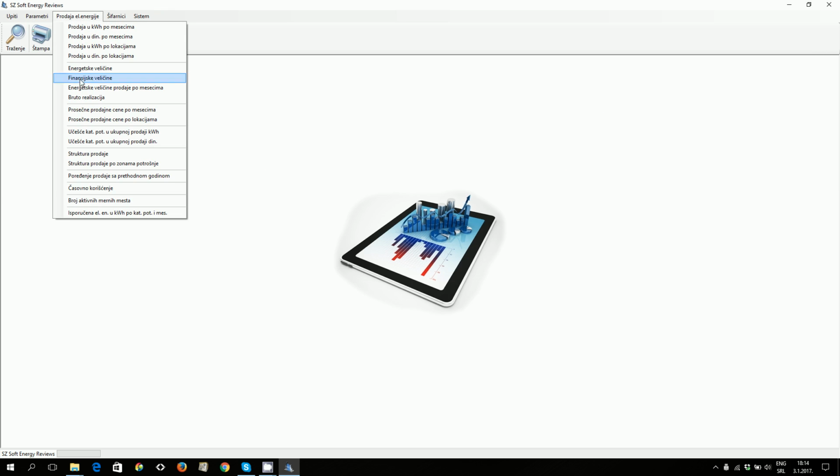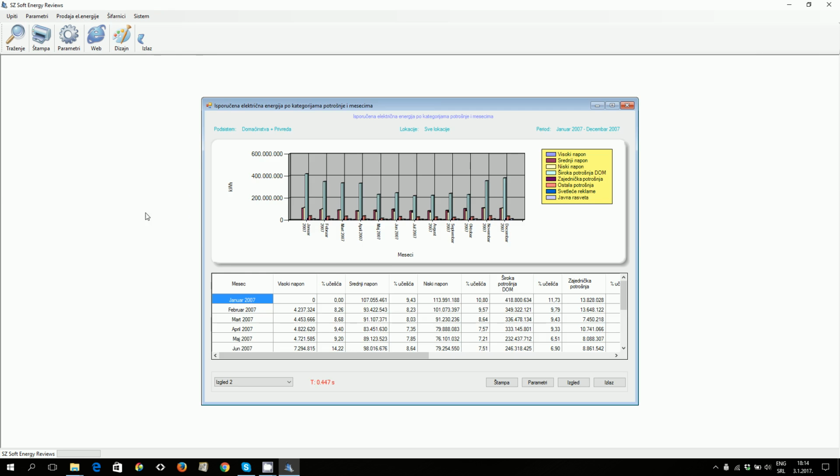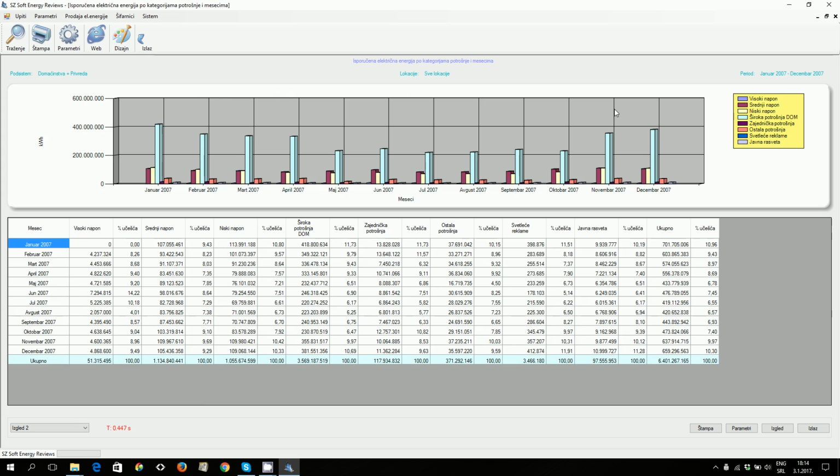What is also interesting to mention is the last report, that is delivered electricity in kilowatt per hour per category. And here is the one we get. So here is the report with all the parameters settled. We got it in less than 5 seconds, actually 5 points. So here we have the month and the total amount for the time being.